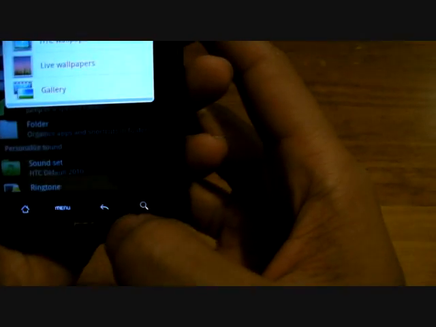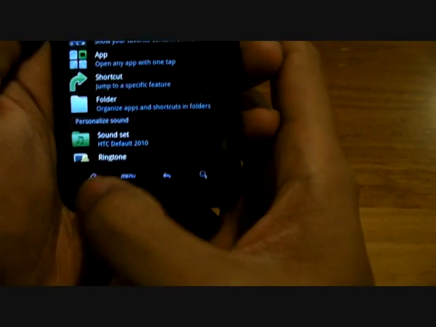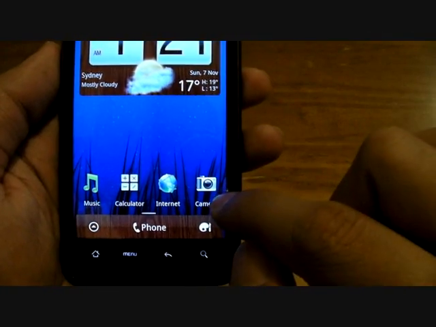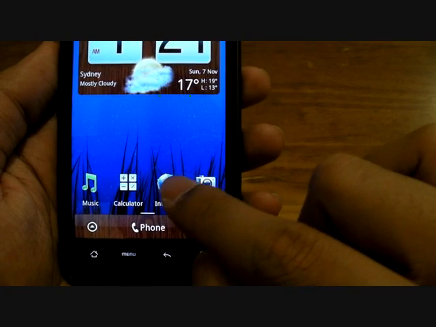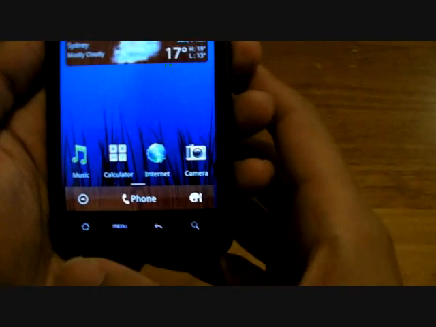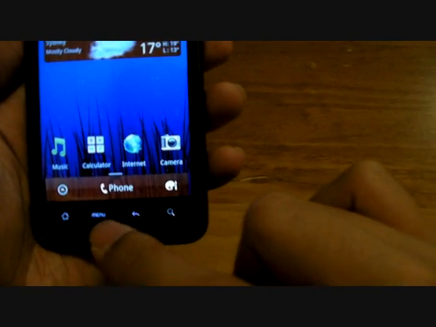If I go back here, press home. Yep, you can see this. You can see the grass, the background, they animate. Just really cool. Now let me go through the four.